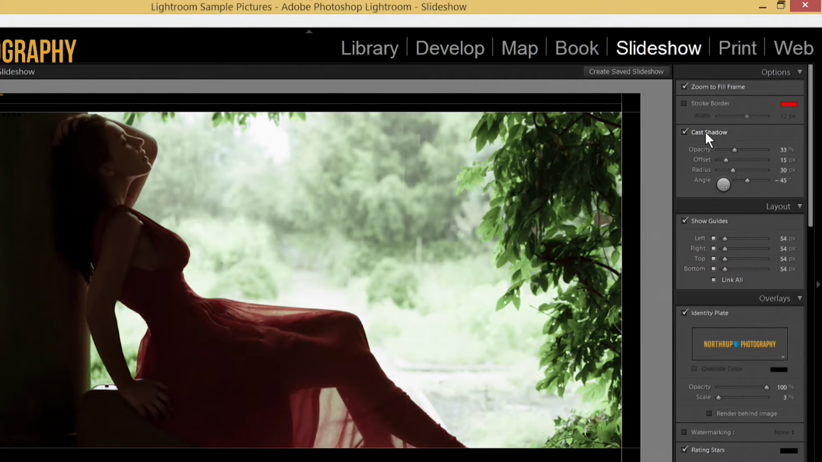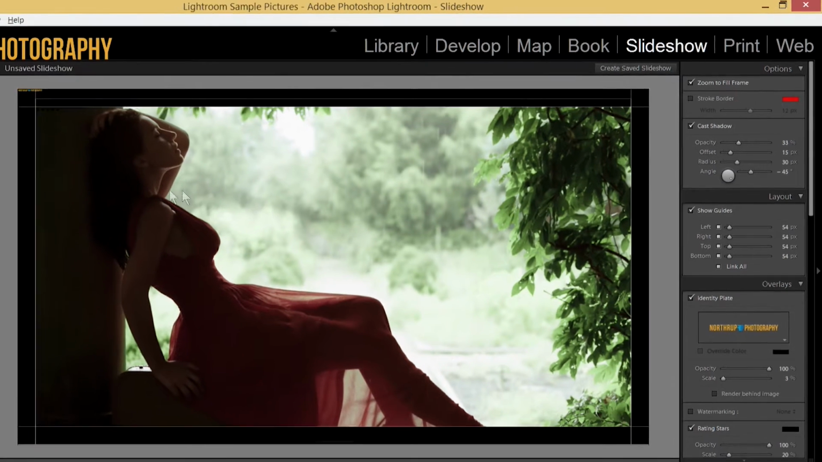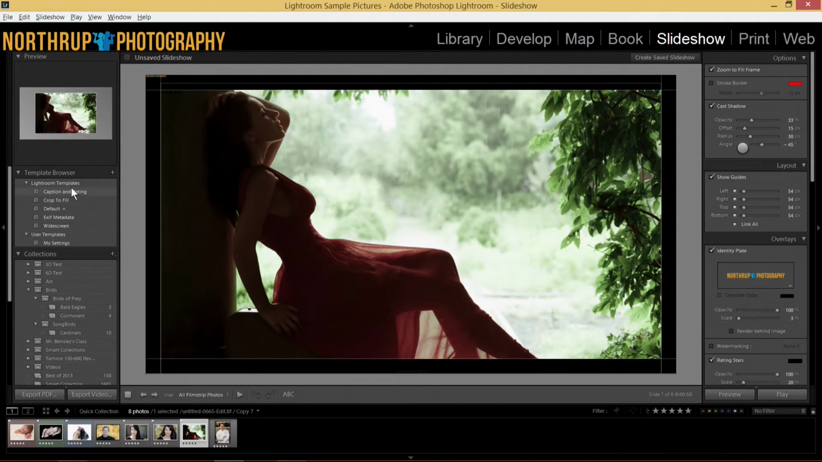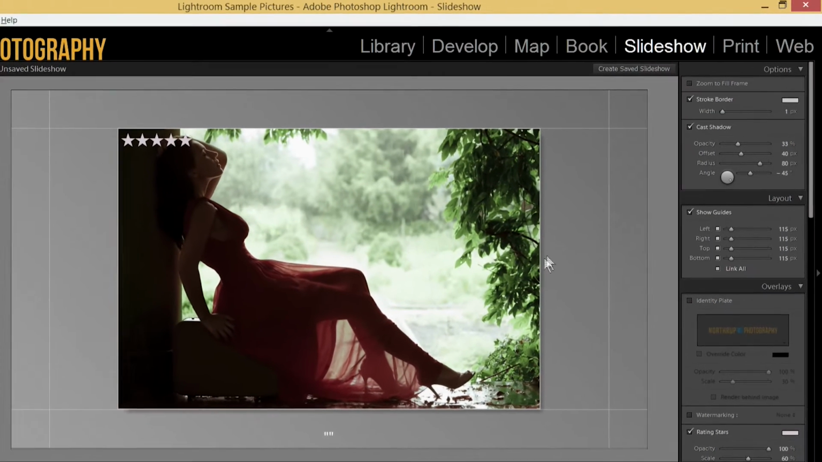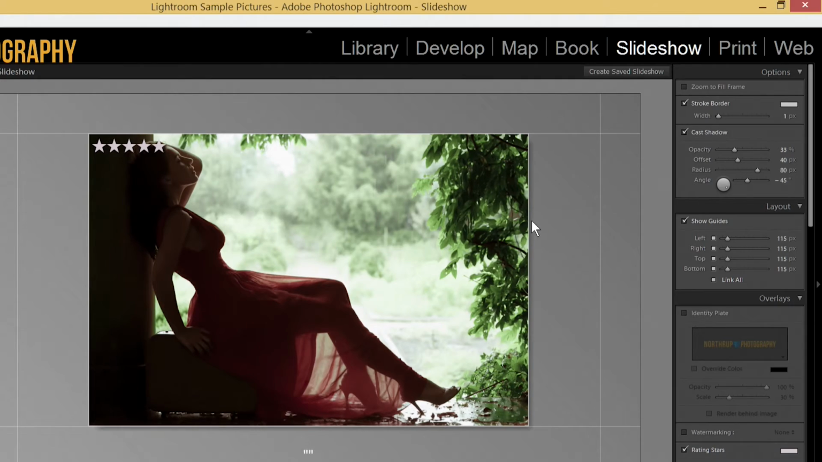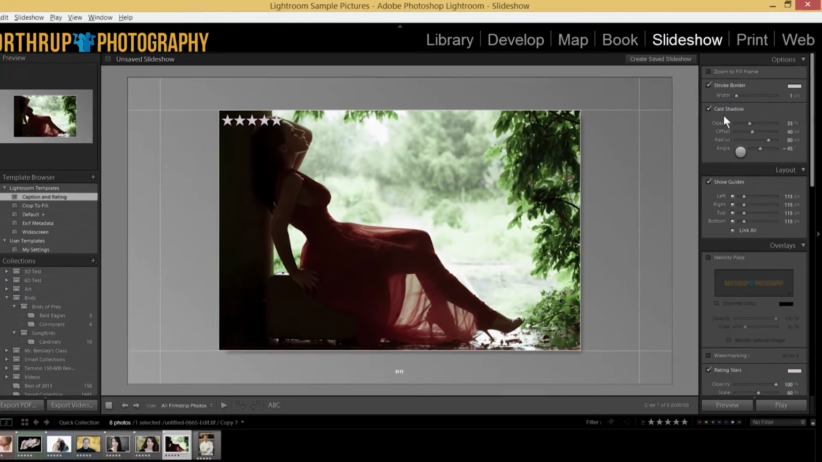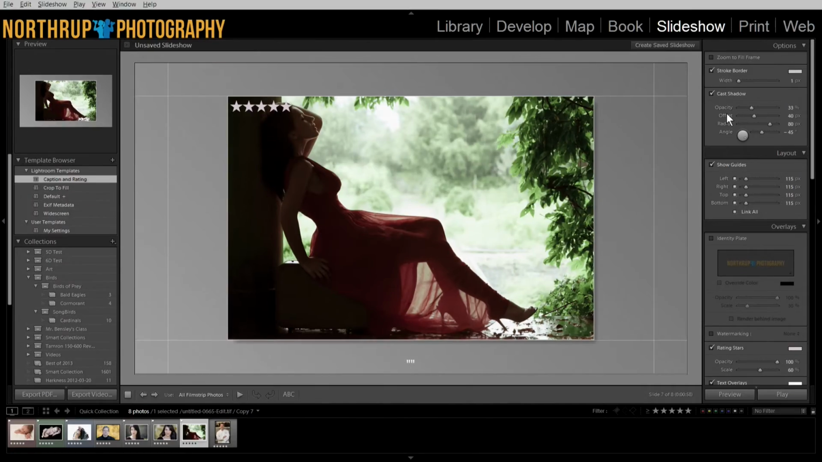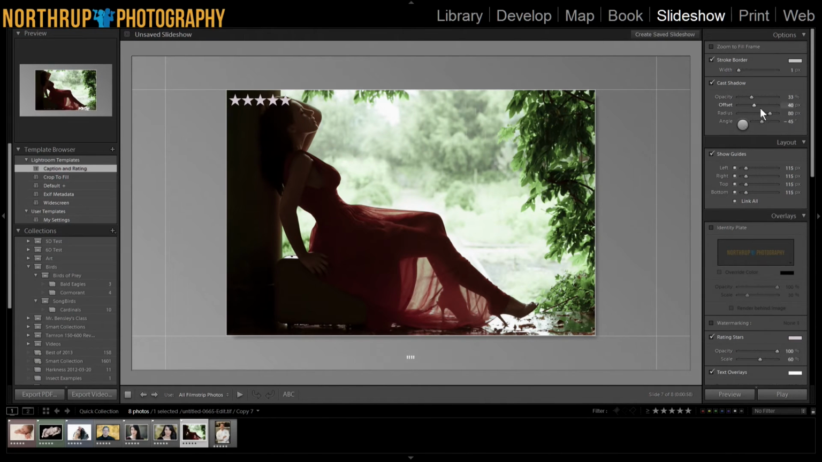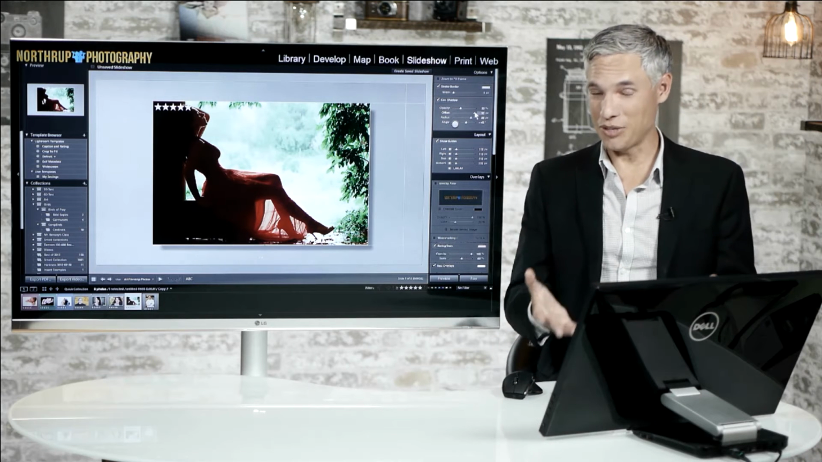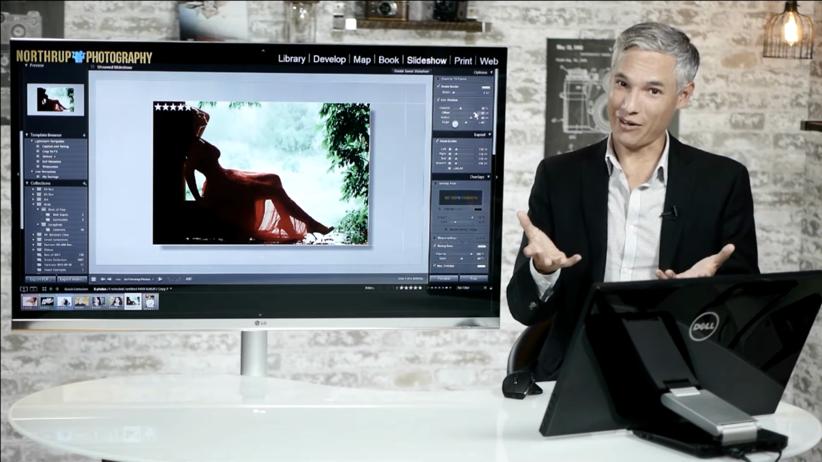Cast shadow here, cast a shadow under the picture, and we can't really see it because we're using a black border here. So there is a shadow, but you don't know where it is. Select a different template and we can see the shadow a little more distinctly. You can see it just right there. And I'm gonna hit Shift F to go full screen with this. I'll go ahead and change the offset here so it moves a little bit farther away. If that shadow were a real shadow, this would be like picking the picture up off the background.